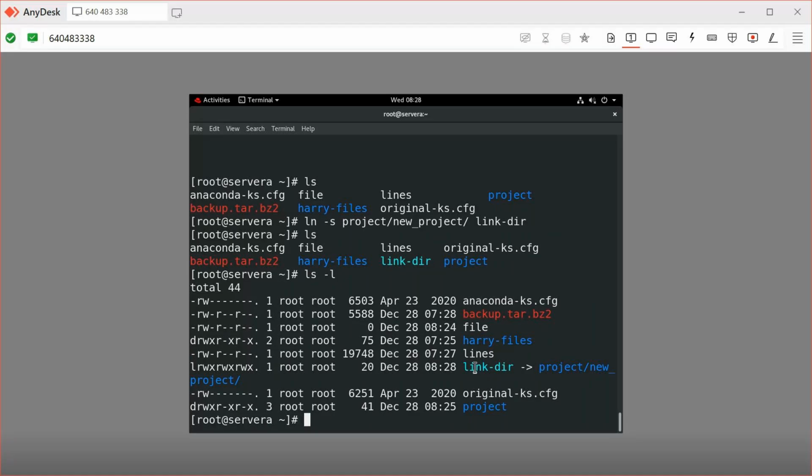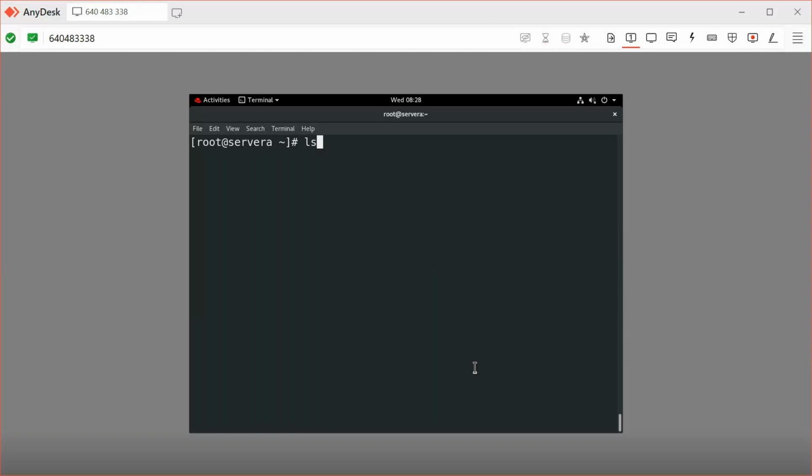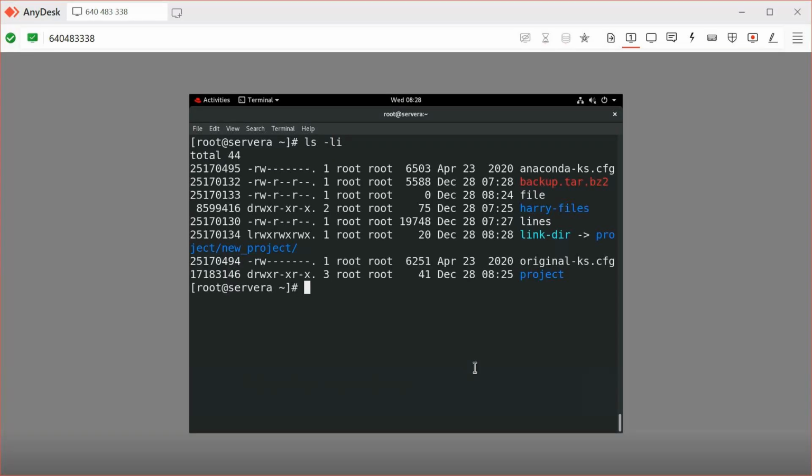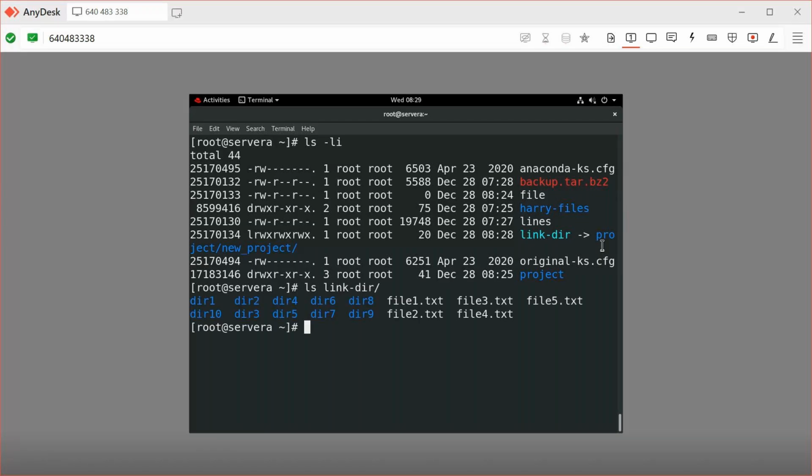Let's go with the inode number. This is the inode number. Both are not the same, right? Here also it is pointing to the same directory, right? Pointing to the same directory. Now verify the content. Before, we created the content inside the project directory, this time you have the content.